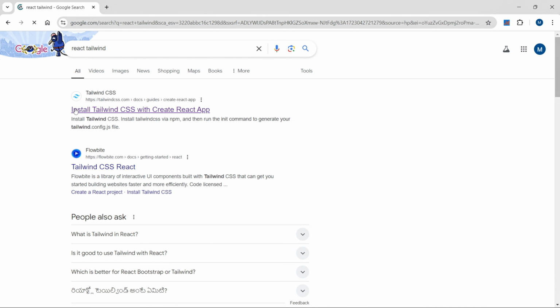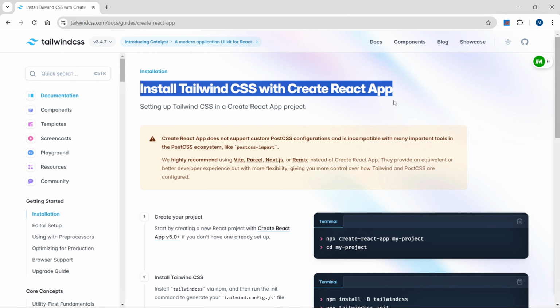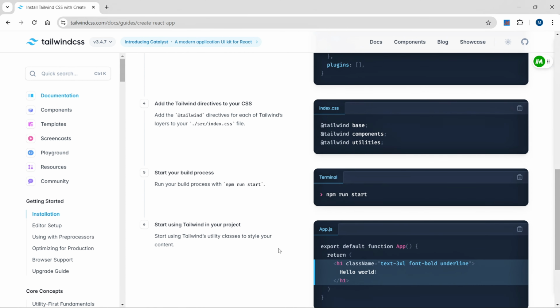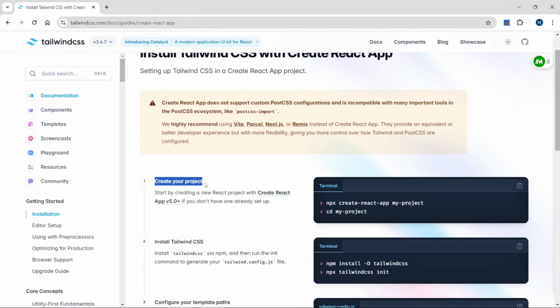So click on the first site. You can see install Tailwind CSS in my React project. So this is the installation guide. So create your project first. Create your project using npx create-react-app.